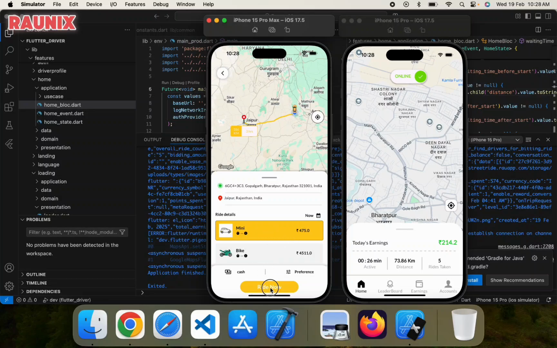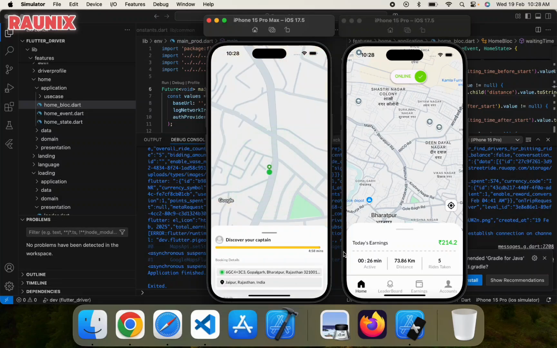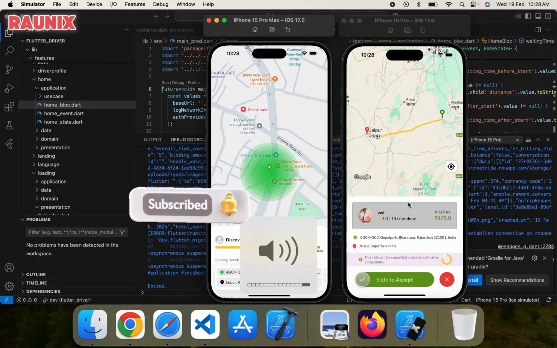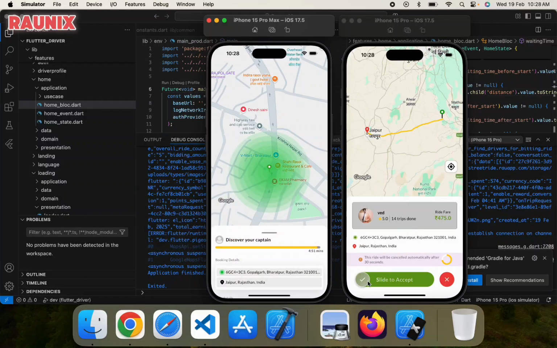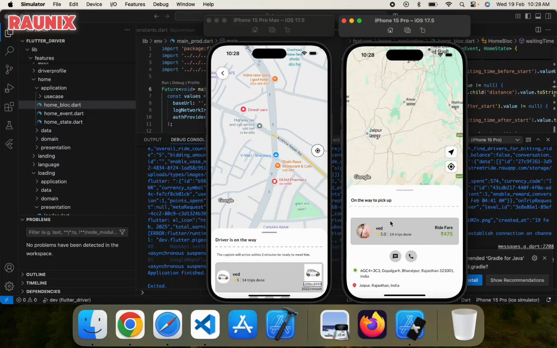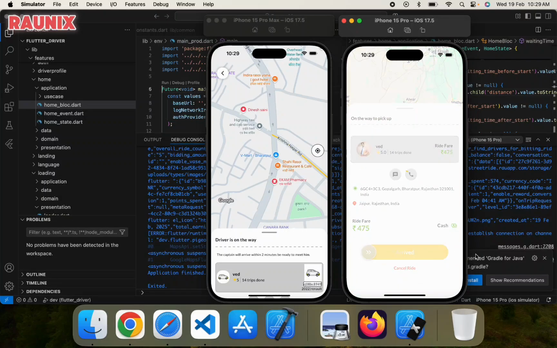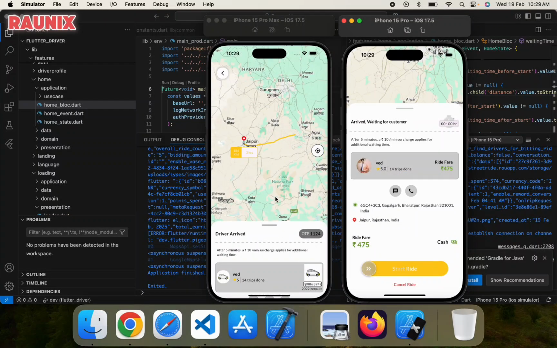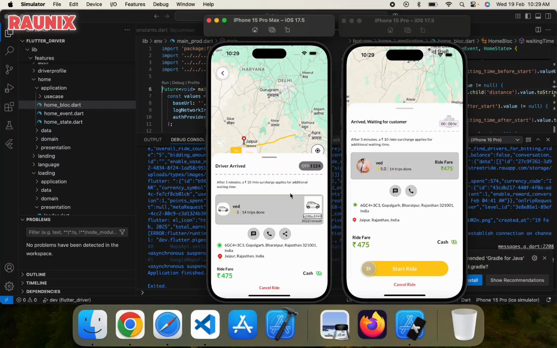So I'm going to click on ride now and it will immediately send a notification to nearby drivers. Here you can see we are getting a loud alarm notification. I'm going to swipe up to accept the ride, and this is how our ride is accepted. Now I'm going to swipe up to arrived, and here you can see we have arrived at the consumer location.